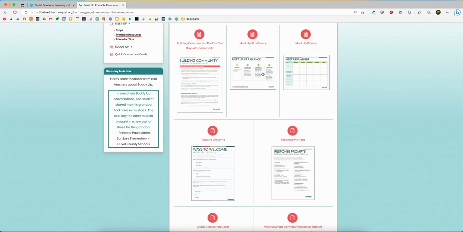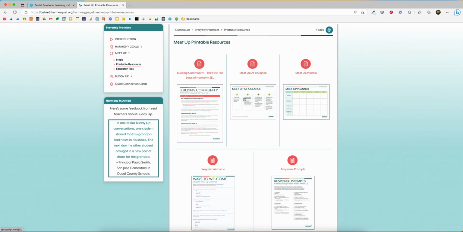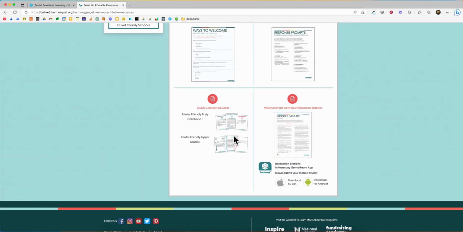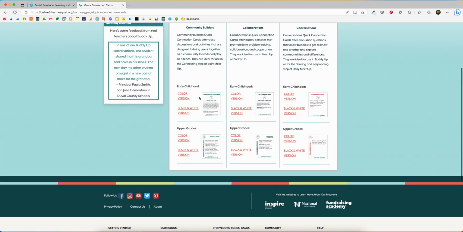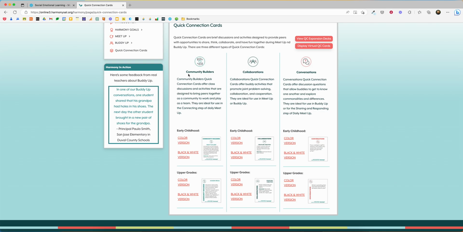So they have, again, there's so much here on this website. Like they have the steps that I just mentioned, like to run a meetup. They have right here on a piece of paper you could print. But the quick connections cards is what I was going to get to. So color version, black and white version, early childhood or upper grades. So community building questions, collaborations, which are little tasks and activities you can have kids cooperate on, or conversations.